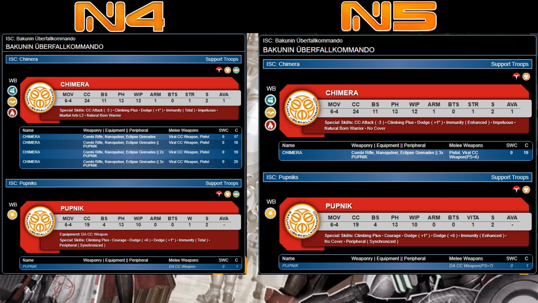And it gives the players a chance to slow down the advance of the Chimera and the Pupniks. One noticeable difference is there's no options for either standalone or various forms of Pupniks. It's now just you pay for only the Chimera and 3 Pupniks. There's no options. So interesting to see how that will play out in N5.